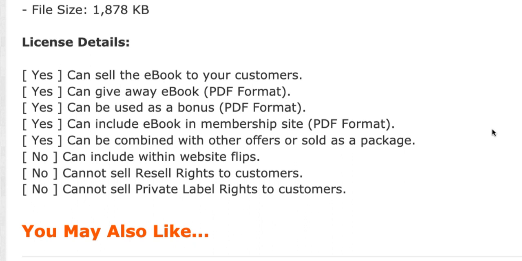So if you look at the license details, you can sell the ebook to your customers. You can obviously keep 100% of the profit if you do that. The next three, you need to have it in PDF format. So they want you to make sure you're not going to change it in any way. You can give it away. You can use it as a bonus. So if you're an affiliate marketer, you can use this as one of your bonuses. You include it in a membership site. It can be combined with other offers and sold as a package. So if you had a number of ebooks around this topic, you could sell them as a package. But essentially what that's telling me is they don't want you to change this in any way. They want you to make sure that the original author, the original design is all kept intact.